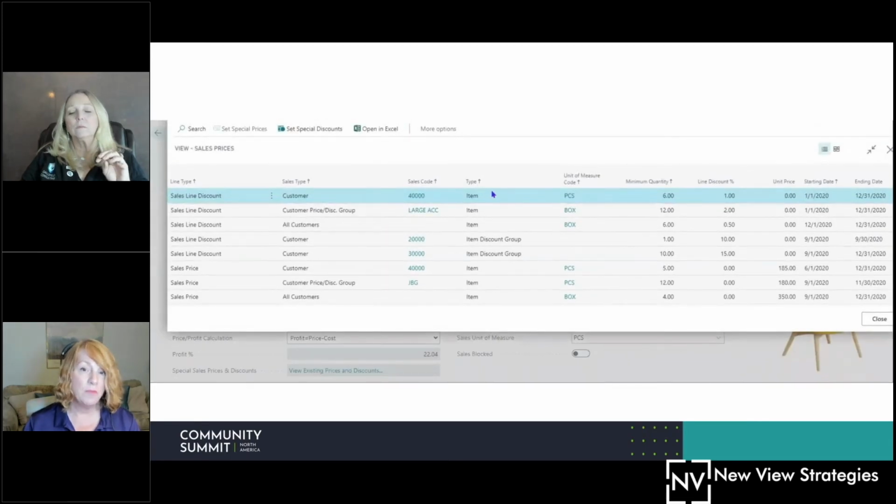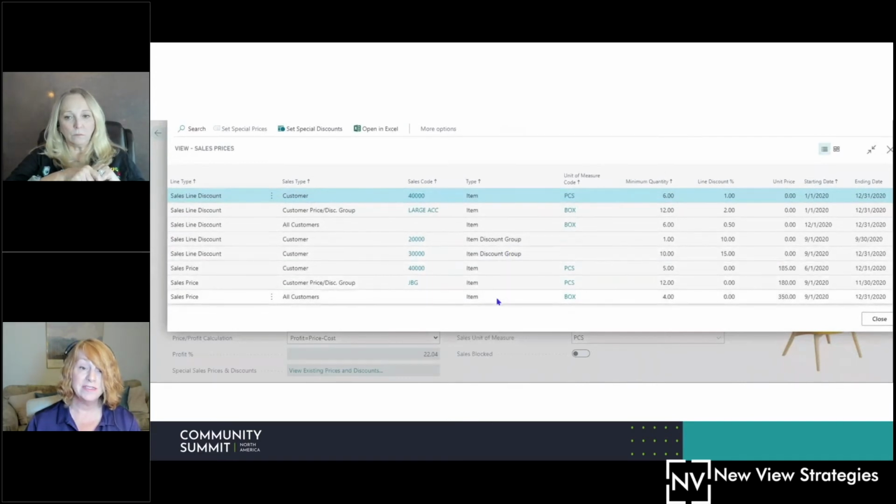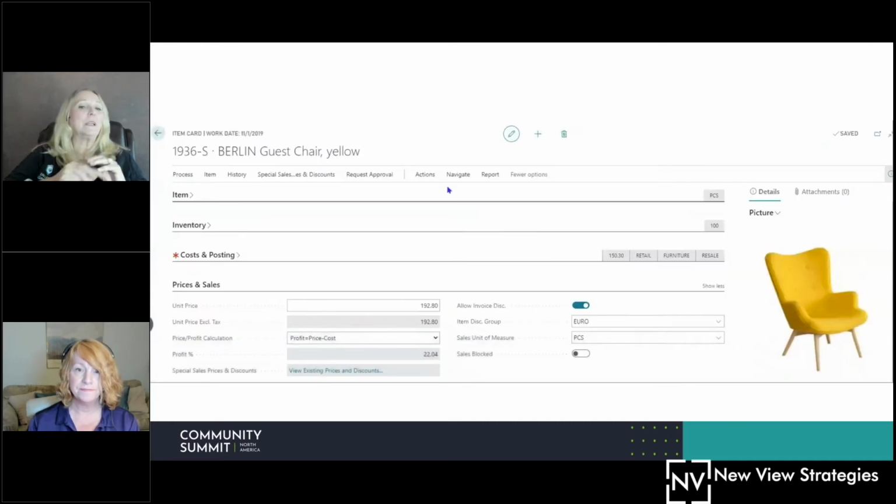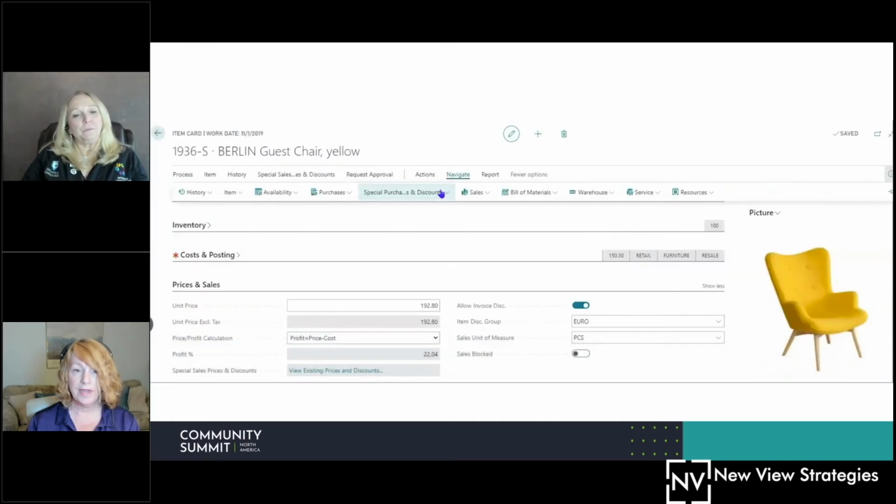And the way to see them all is to come in here. And remember, I mentioned the item discount group is a line discount. So here I can see that I've got line discounts and I've got sales prices. And this is where I can see everything together. So if I'm trying to troubleshoot why a particular price came in on a document, this will help me figure out how it came up with the best price calculation. That's nice, yes.